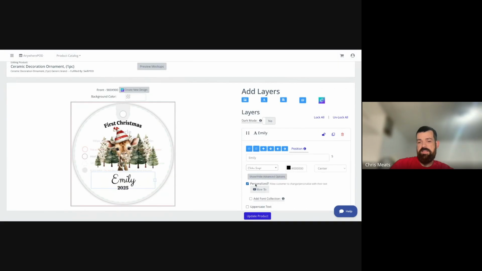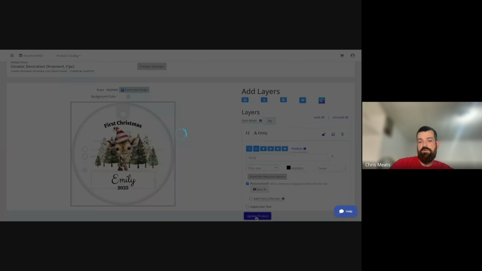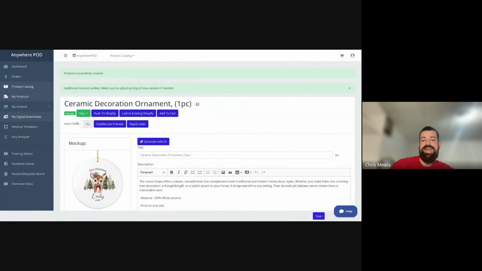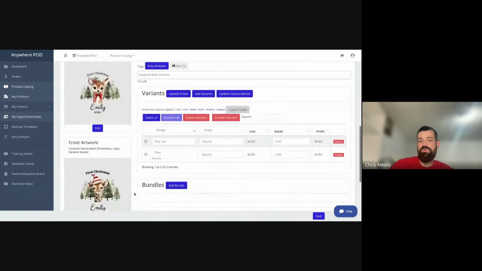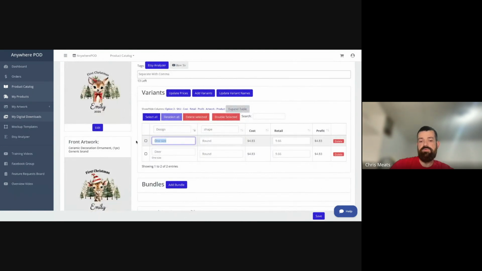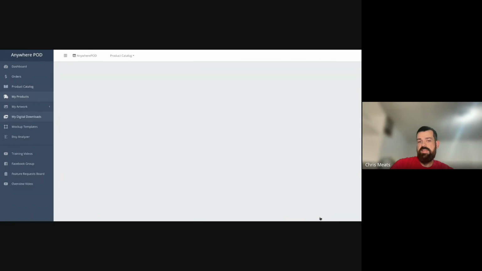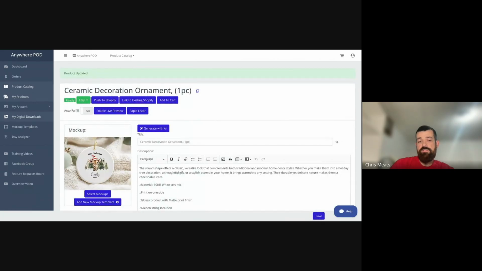So we'll mark that as personalized. And when I click on update product, it'll add that variant to my listing here. And I can just rename this one to be giraffe. And we'll hit save on that. So now that has my giraffe option here.